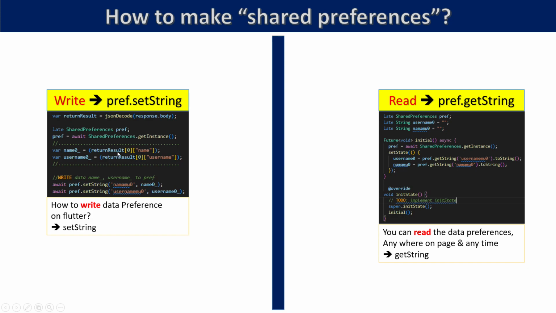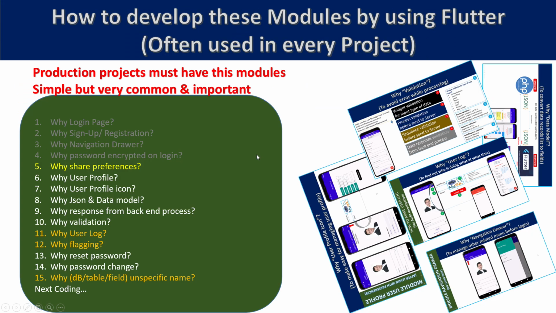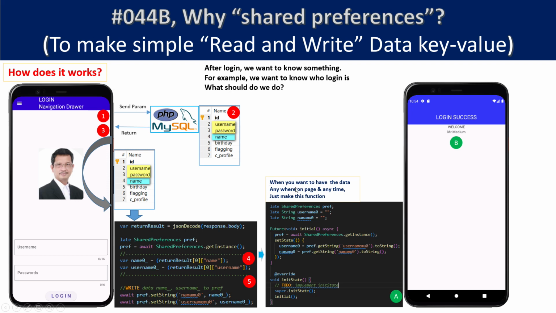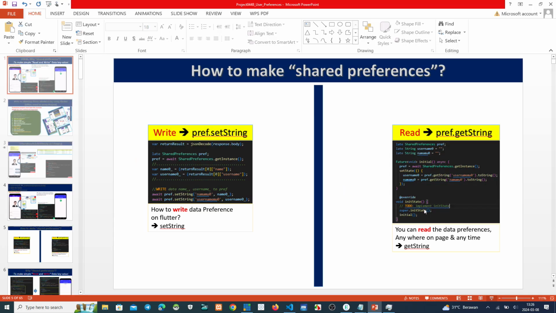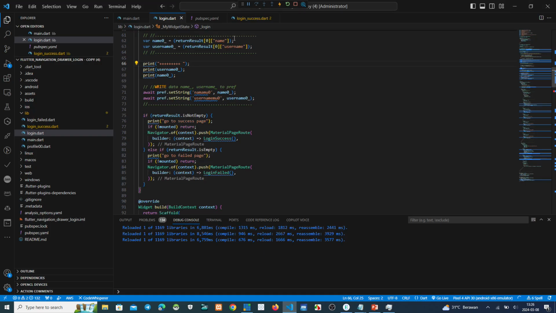On the other hand, when you want to have the data anywhere on any page and anytime, just make this one. If you want to have the data, just write down this one. Okay, on login success, I want to have the field name, the content of the field name is Mr. Medium.